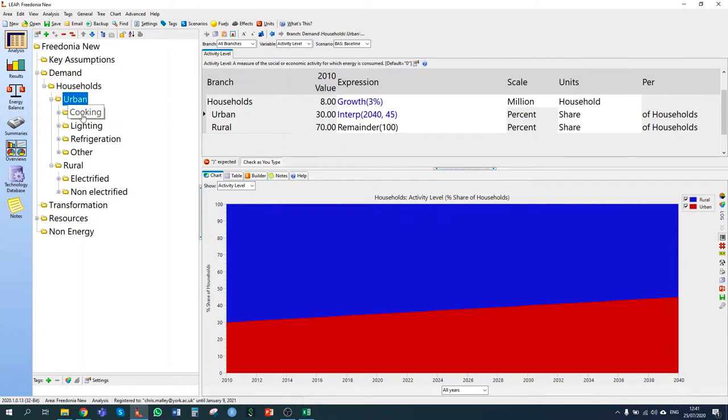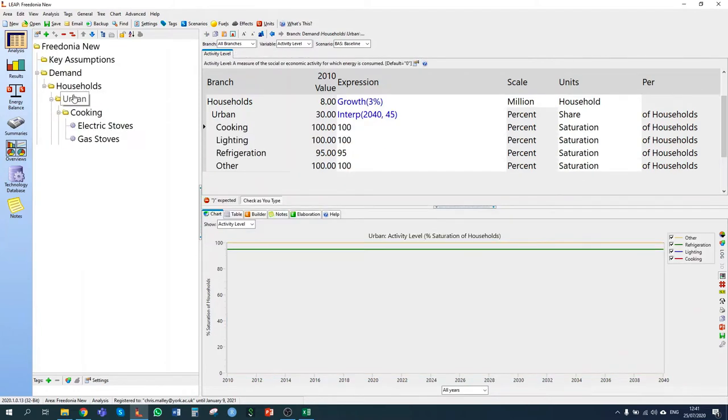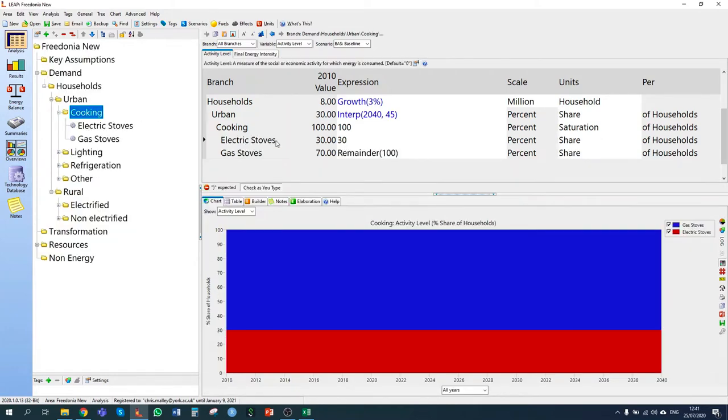Within urban households, we're then told that there will be an increased preference for electric stoves, which means they will have a 55% market share by 2040. So 2040, 55, using the interp function again to create that shift away from gas stoves and to increase the number of electric stoves.